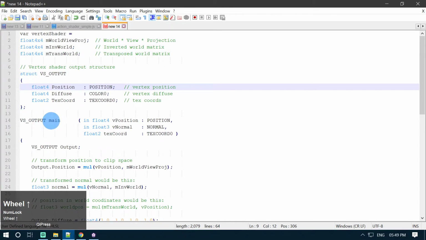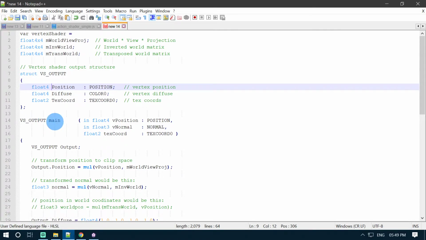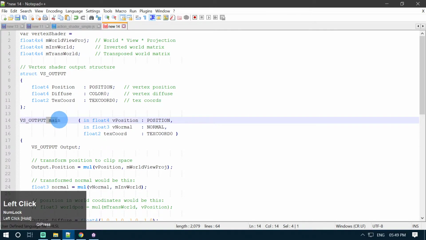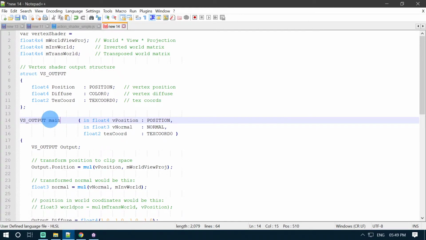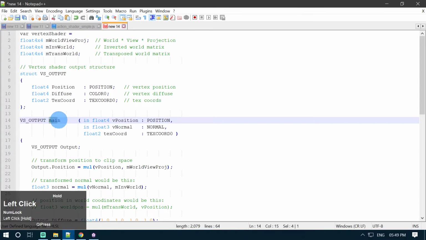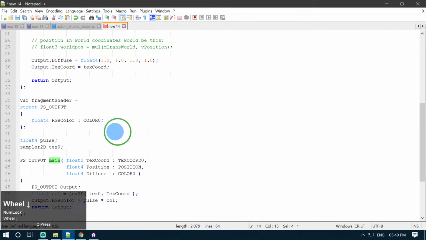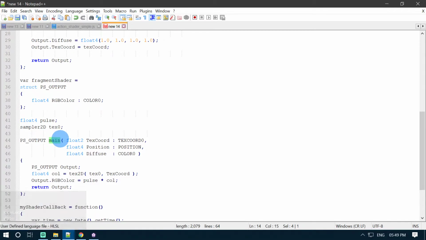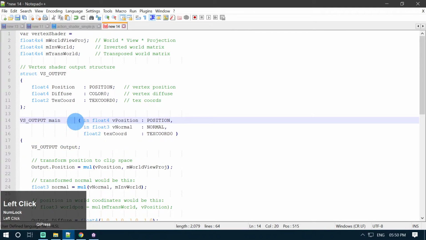Then we have vs output main, which is our function, and main is the name of the function which CopperCube uses automatically to assign techniques and passes. That's why we don't have to write techniques and passes, because CopperCube automatically assigns techniques and passes to this main function for the vertex shader as well as for the pixel shader.